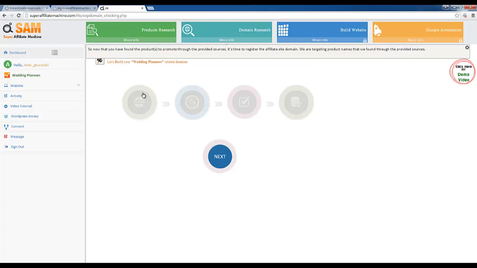Now, what it does here, I'll let you know beforehand because I've done my homework, I've watched the videos and whatnot. It's going to find two types of domains. One of them is new unused domains based on the wedding planner keyword. So those are more like EMD, exact match domains. And then it's also going to find me expired domains.